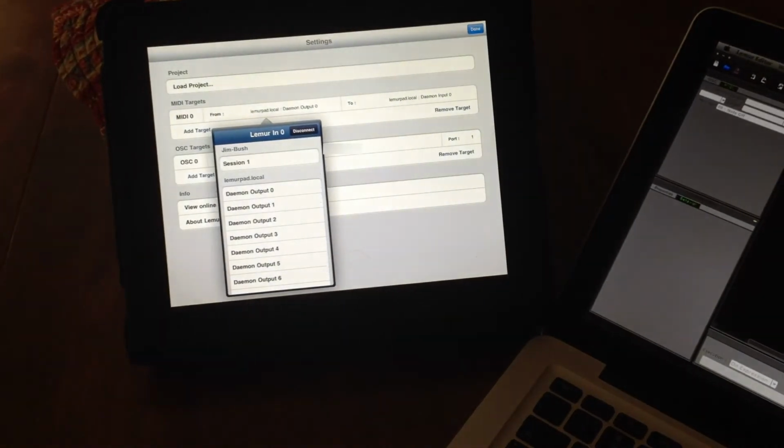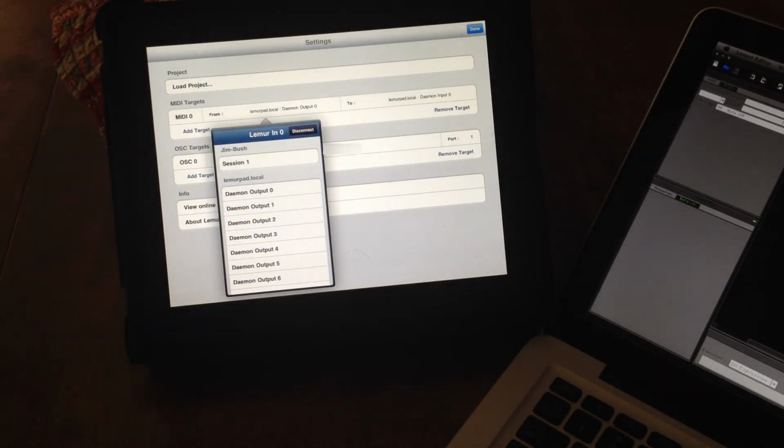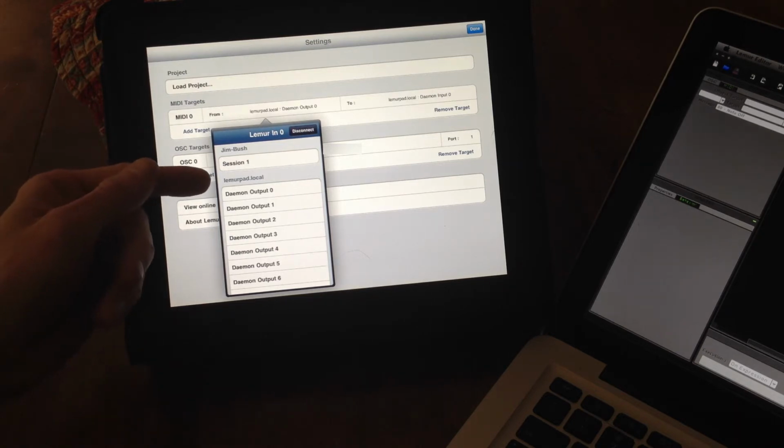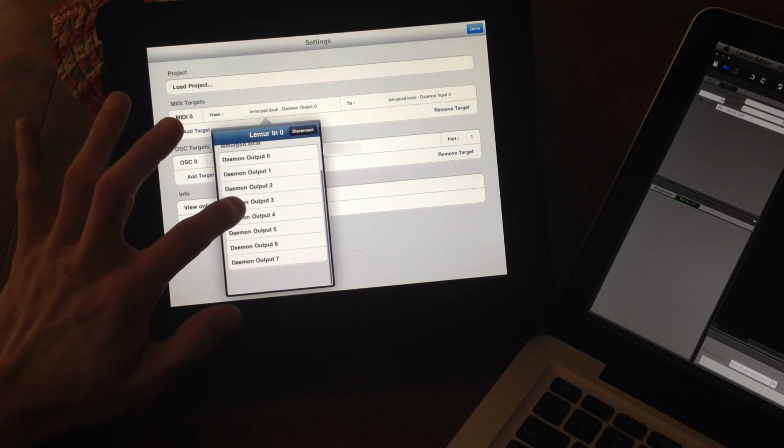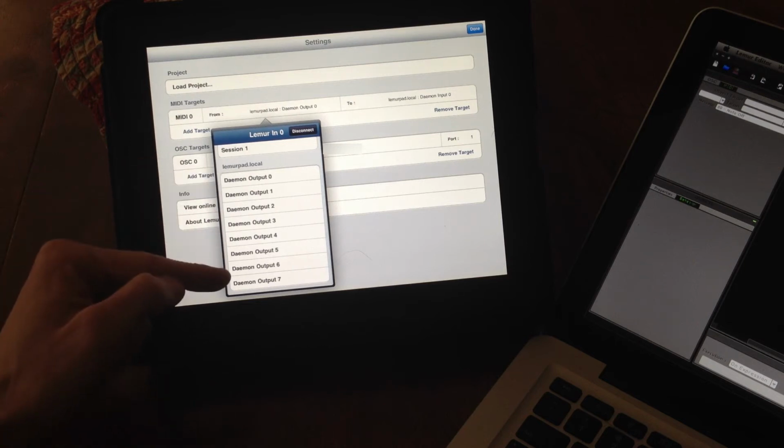Now, the reason I say to remember that is because right here we have lemurpad.local. And this is the machine that we want to connect to and send this information to, because you can send it to multiple machines, as you can see.